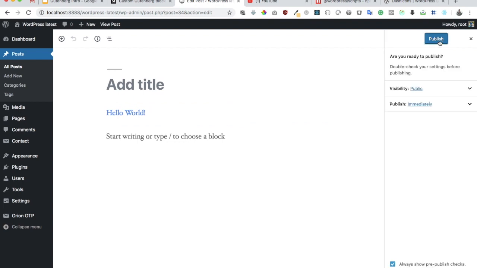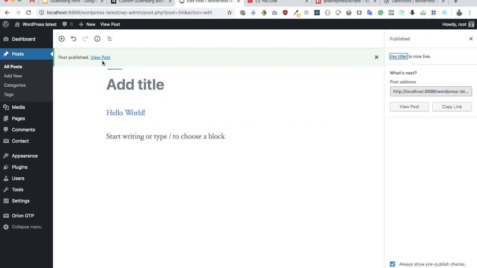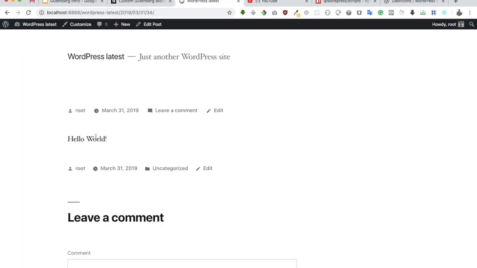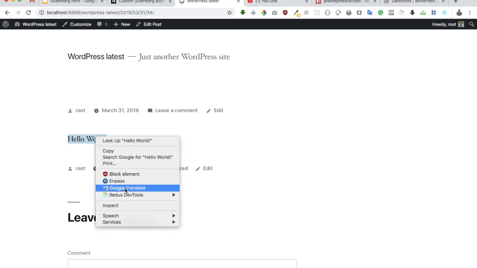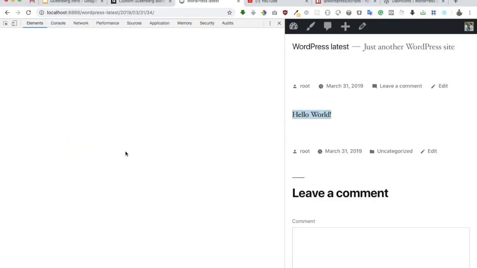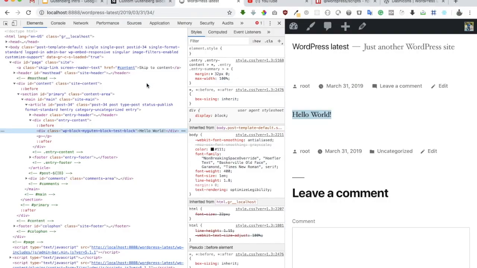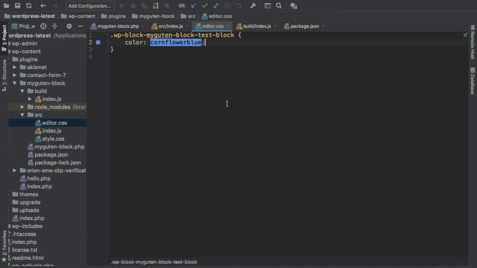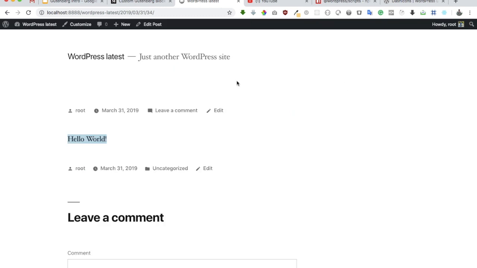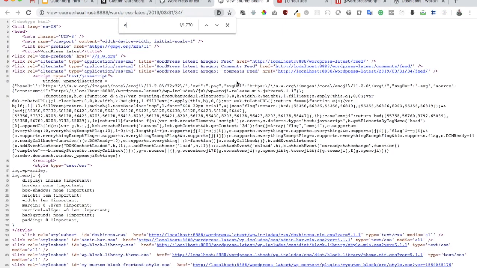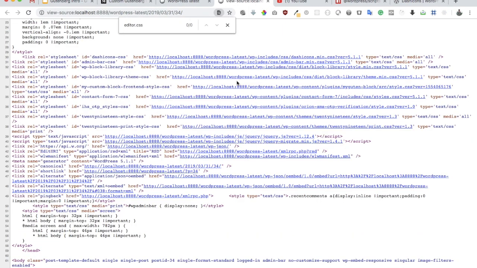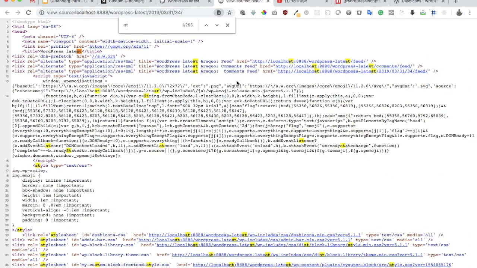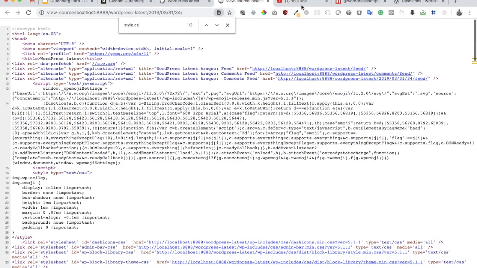Now if we publish this and if I view the post, you can see the color over here remains the same. It doesn't change actually. The reason for this is because the editor.css is being applied in the editor and not on the front end. Okay, so to prove that, if you check page source, if you try to find editor.css, you can't find it. But if you find style.css, which we've created for the front end, you will see it. See over here, right?